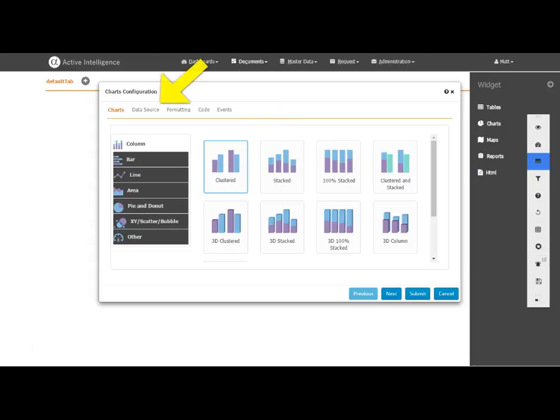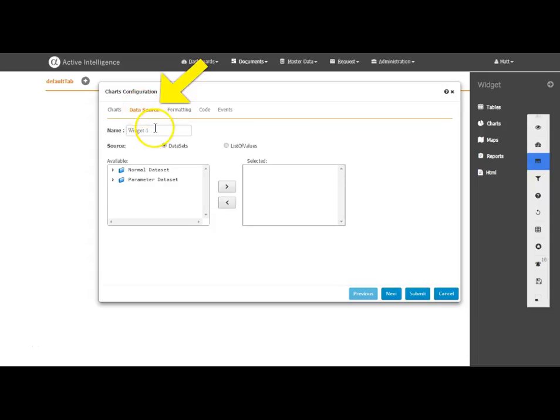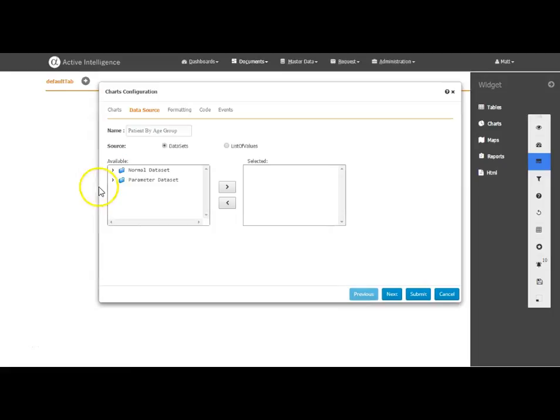Click the Data Source tab and replace the name with Patient by Age Group under the name. This will be your widget name and can be updated at any time. Select the dataset as the source for your data if not already selected. Select the desired dataset from the available list of datasets. In this example, we will be using the patient classification dataset. Move the selected dataset using the right arrow key to the selected box on the right-hand side.